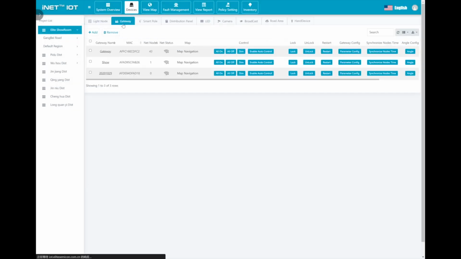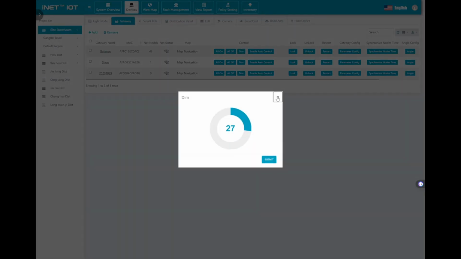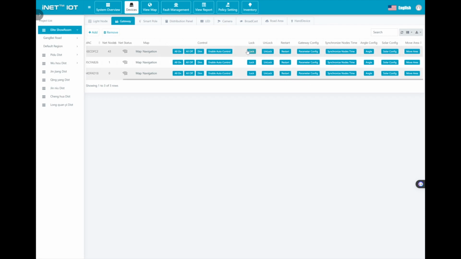Click Gateway to access the list of gateways. It displays the gateway's name, MAC address, the number of nodes under this gateway, online status, location. We are able to turn the lights associated with this gateway on, off, or dim them to a certain percentage. The following functions on the right are for gateways configurations.